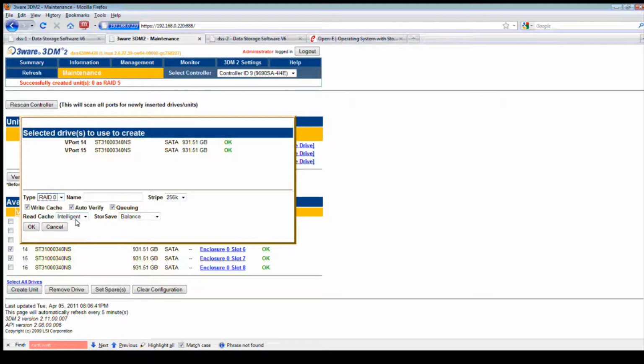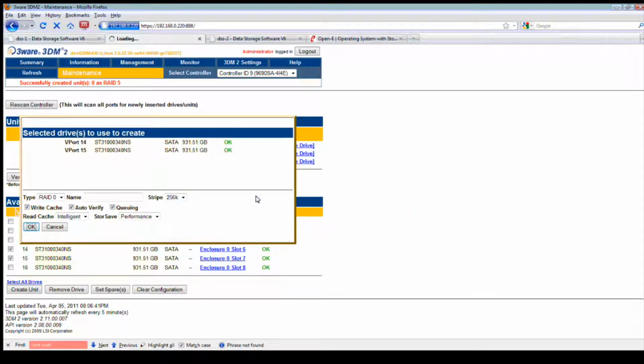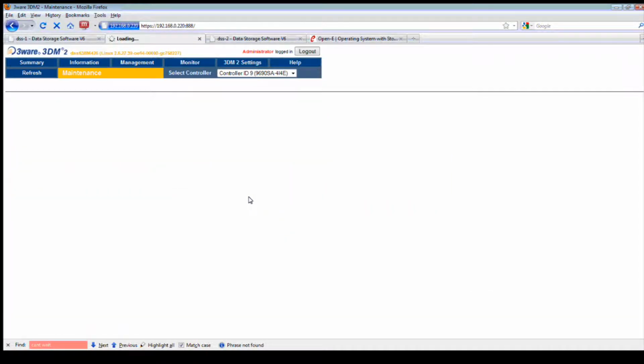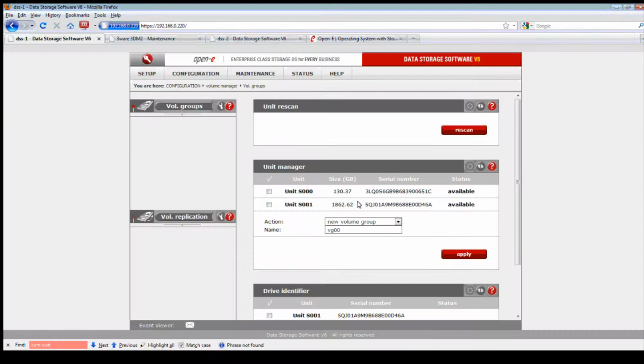just for performance reasons, just to be able to show this quickly in the webinar, because I don't want to do a RAID 5 or RAID 10 yet. I want to set it for performance. And of course, with the 3ware, many RAID controllers will complain if you're setting write cache without a battery backup unit, obviously because if the system shuts down, you can have loss of data. So now I have two RAID arrays. One's a RAID 5 and one is a RAID 0.